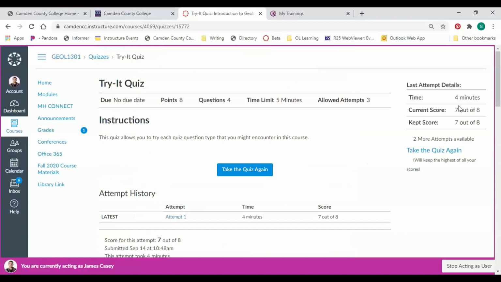But it will at the very least show you what your score is on any portion of the quiz that is auto-graded. So if there's an essay question or something that my instructor has to go in and add points to, that is obviously not going to be graded yet. But in this case, all I had were multiple choice and true and false, so I can see what my score is. If there are multiple attempts and I want to take the quiz again, I can just click that button and it will take me back to the quiz.